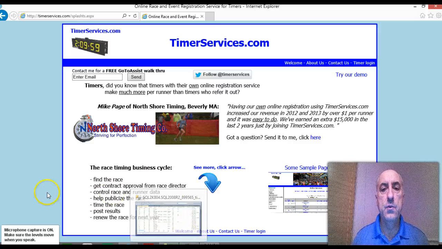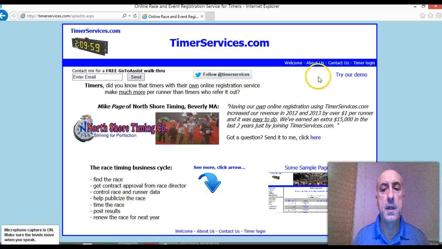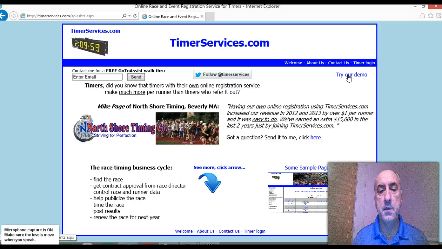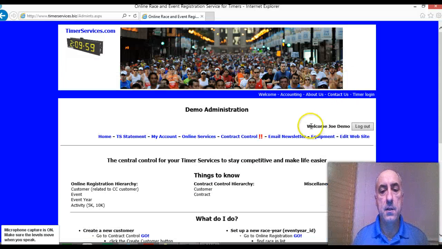So what we're going to do, this is where you would go in and log in as a timer. I'm going to use the demo area, which you can use anytime you'd like, to sharpen your skills or play around. I'm going to log in to the demo area, and it brings me right to the page that you would see when you log into Timer Services.